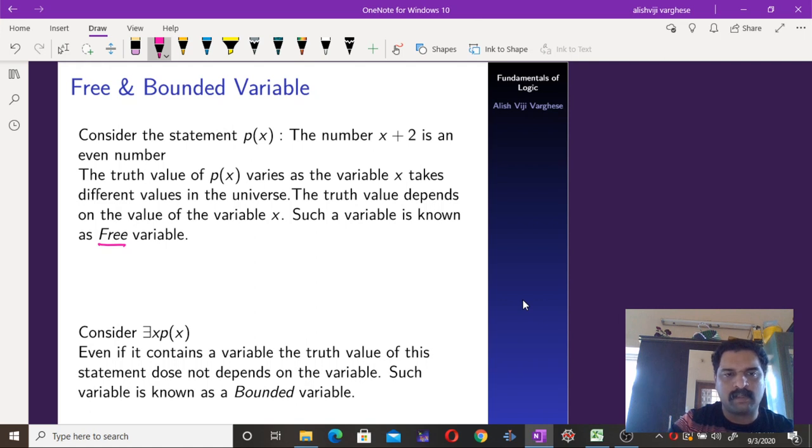or for x equal to 4, we cannot make any conclusion about the truth value of there exists x p of x. So the truth value of this particular statement depends on the universe and what the statement p of x is. So in that case, the variable x is known as a bounded variable. It's bounded by the existential quantifier.